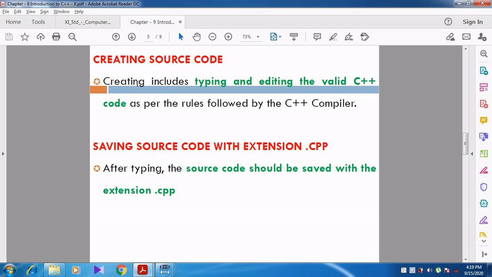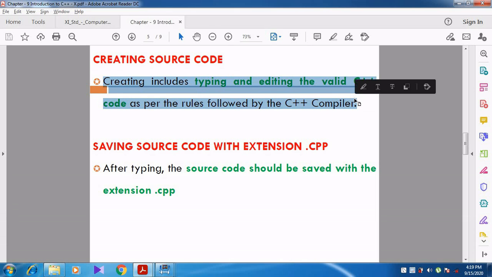Creating includes typing and editing valid C++ code as per the rules followed by the C++ compiler. In the previous video we discussed the rules we want to follow. The C++ program should start with the header file, then the main function, then an opening curly brace. Within the curly braces we give all the statements, that is the block of code. So like that we discussed.